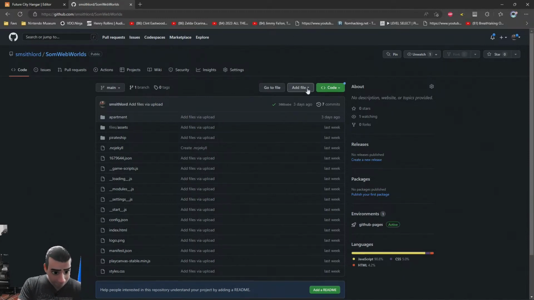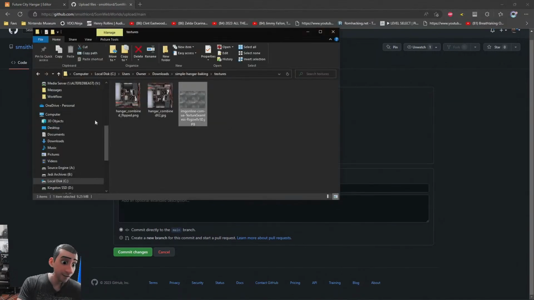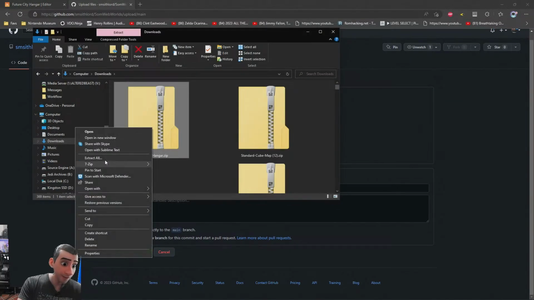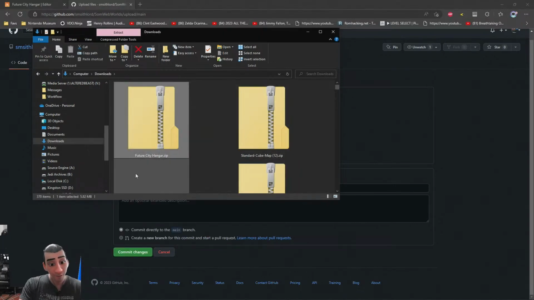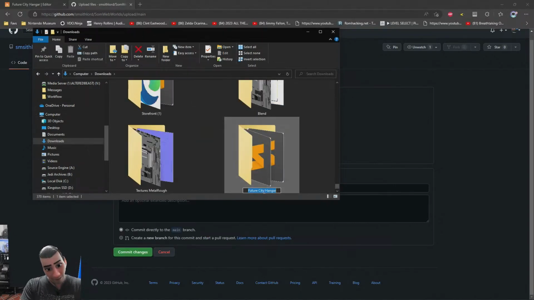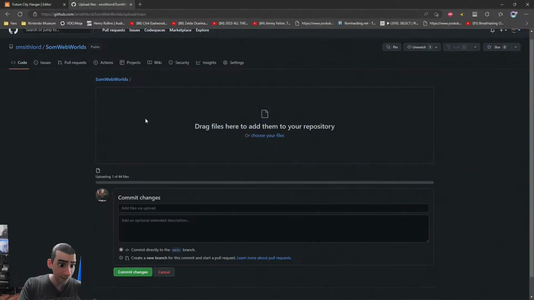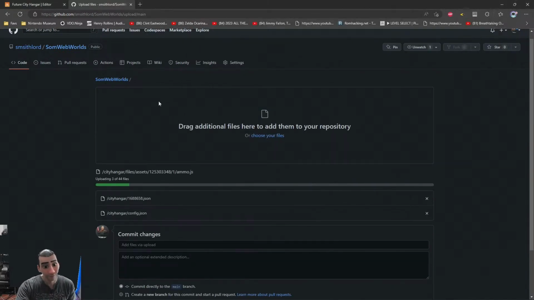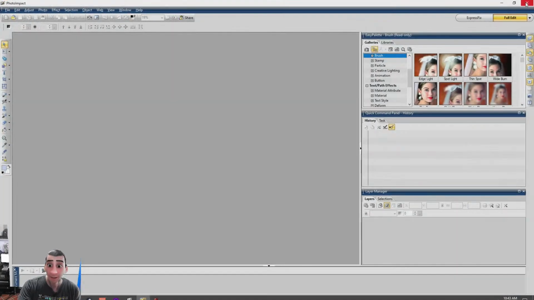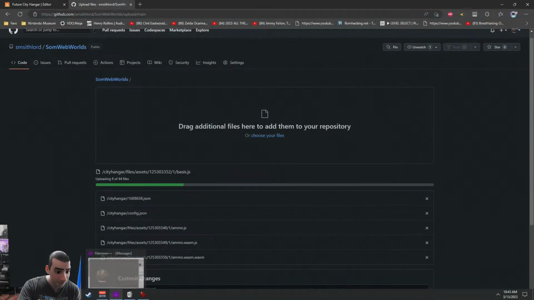But first, what I'm going to do is upload files. And I need to go and unzip the thing I just downloaded. I need to name this folder how I want it named on my repo. So I'll call it City Hangar. Yeah. And drag and drop into there. While that's happening, I need to find a parcel to assign this to.